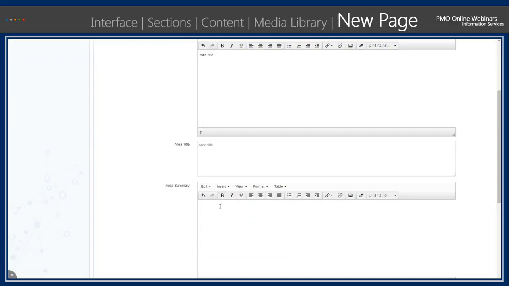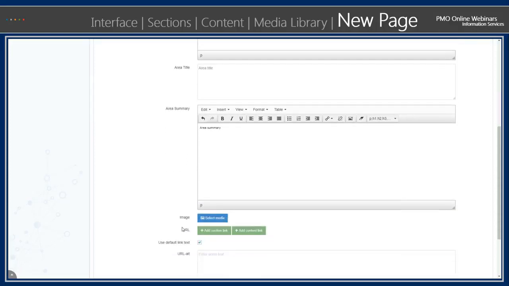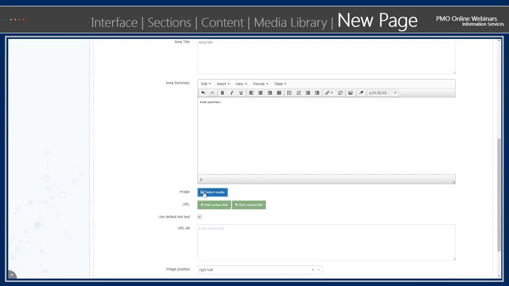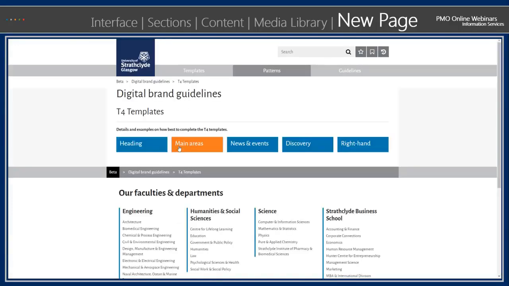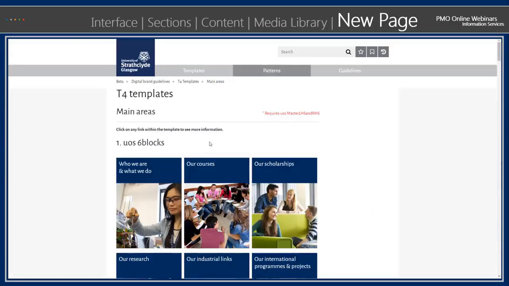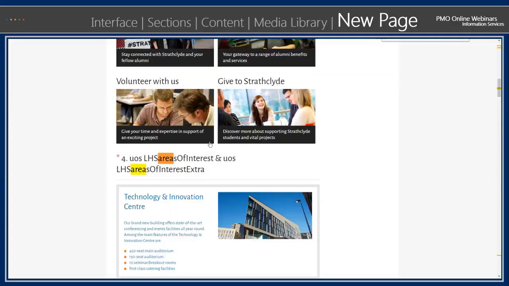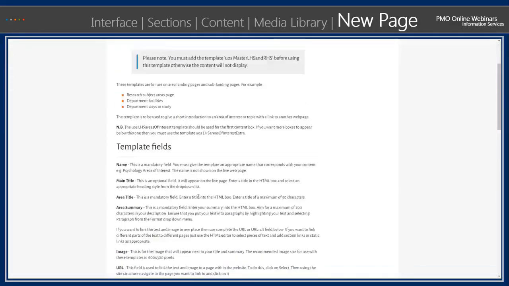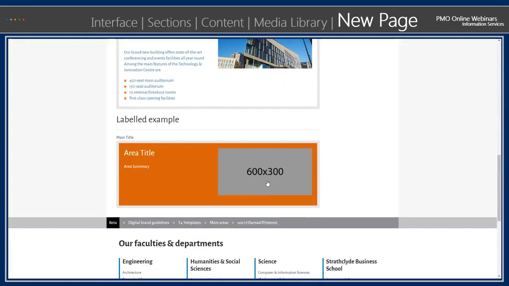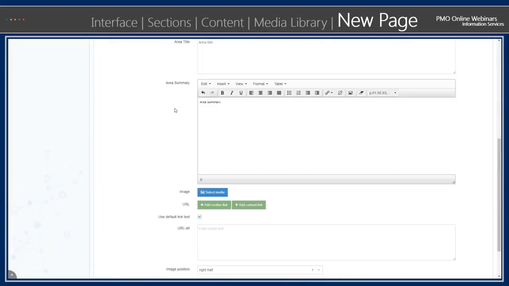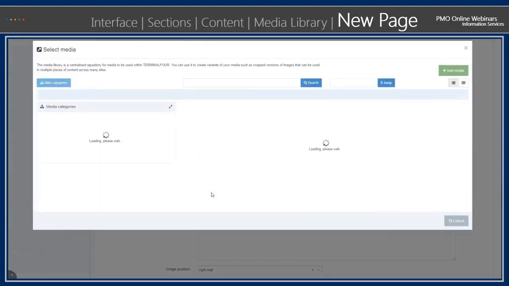I'm going to do that again. It's another issue there. I'll get one of these right. And pick an image. Okay, so what's the size of the image for those ones? Well, you go and check the help, wouldn't you? You know, it's a left-hand side area of interest. There we go. So if I have a look in here, what's my pixel size? 600 by 300. Okay, so select media.